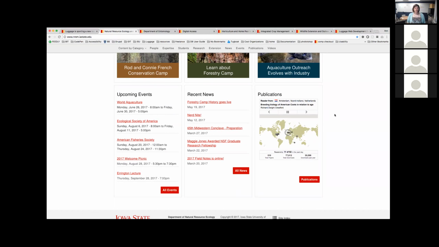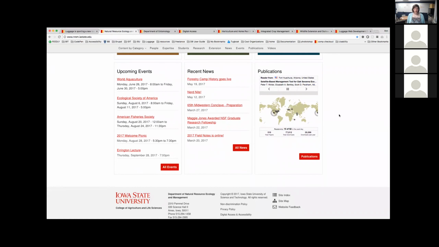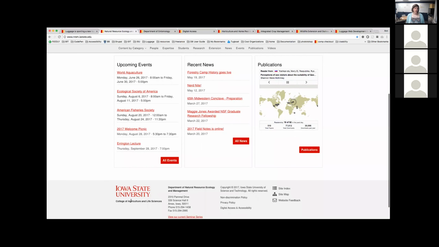But you can put whatever content you like in those boxes, as well as some unique types of content, maybe like the publications that you're showing, that publications map that you're seeing. So that's another option. Okay. And this is a good example of having the college name listed underneath the nameplate.